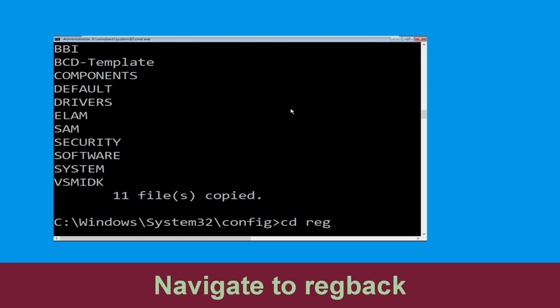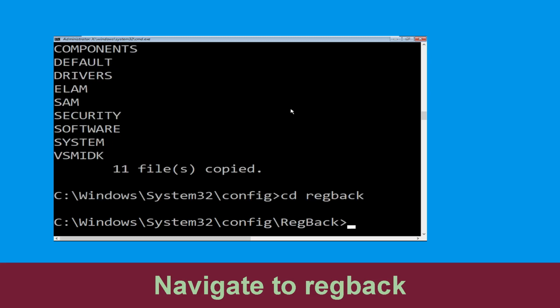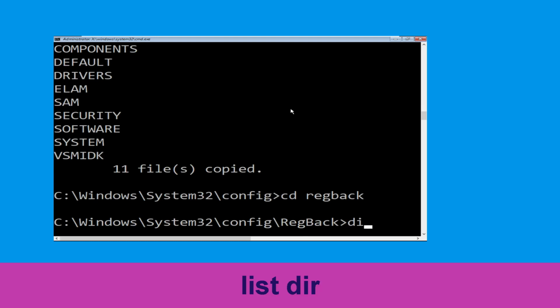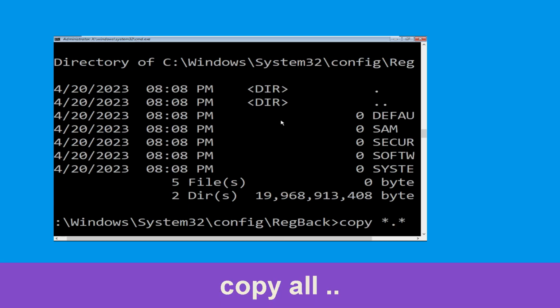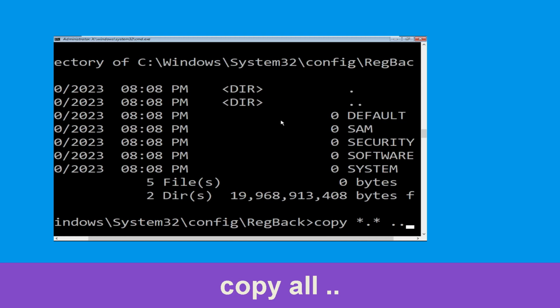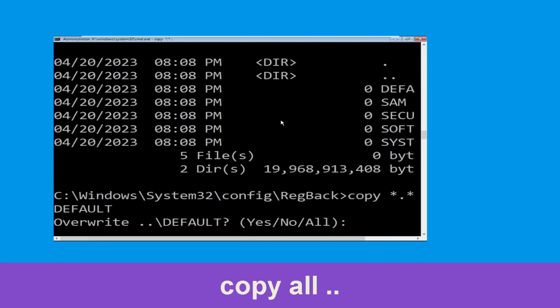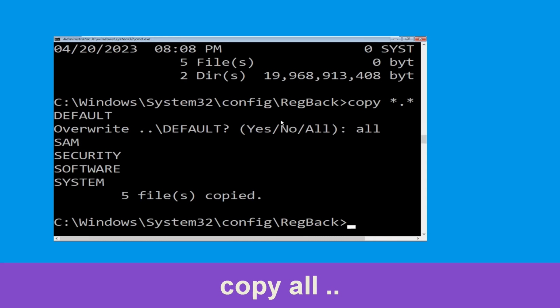Type in cd space regback and hit enter to execute the command. Execute this command. Type dir, then simply hit enter. Now type copy space *** space ... and hit enter. Then type all and hit enter.